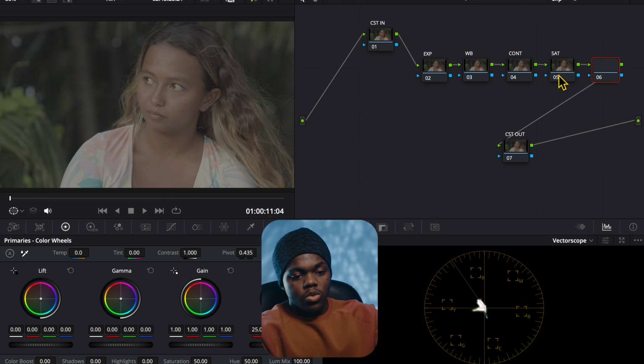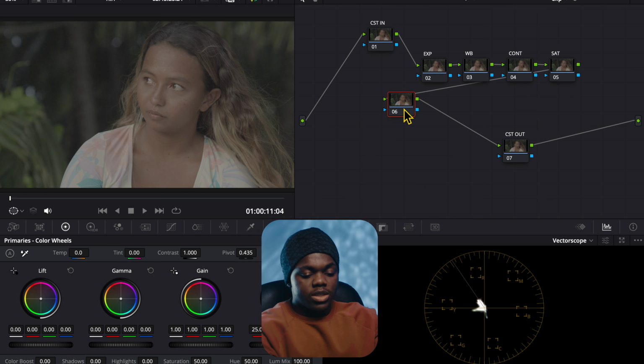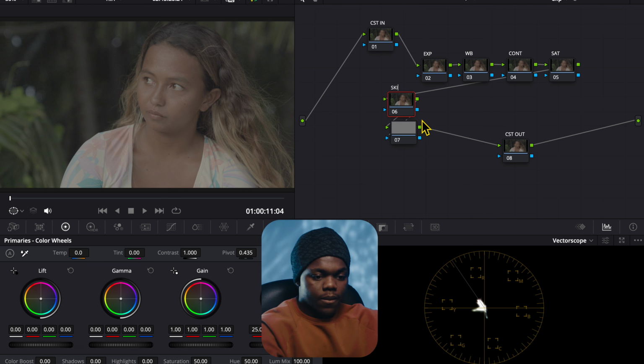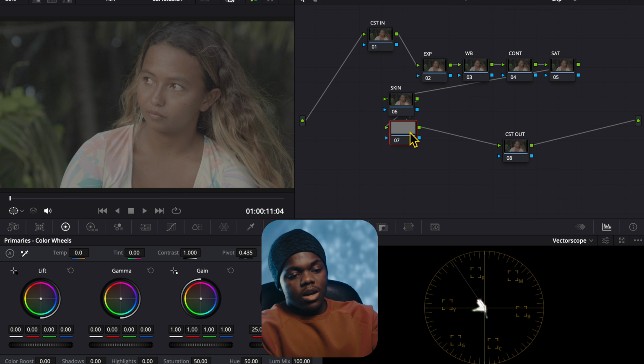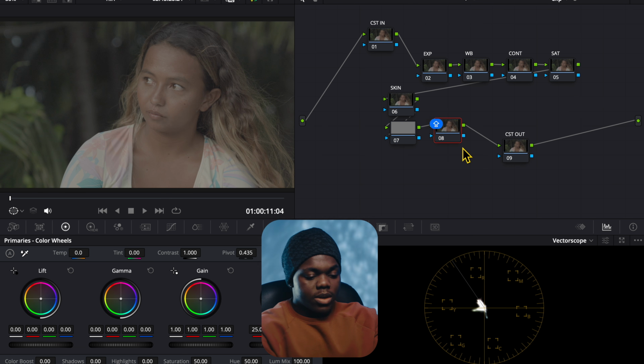After creating these four nodes, then we're going to work on skin. So I would do one serial node, and I'll put an outside node. I would explain this when we get there. So an outside node will come in here. This will be for skin. Then after that, I'll create another serial node. Then I'll make this for my density.